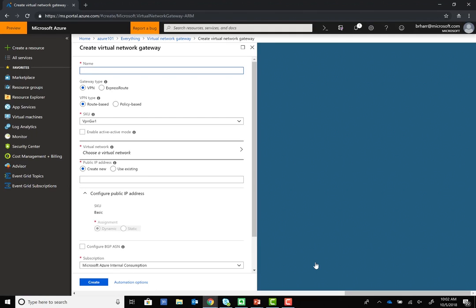And here we are. Give it a name first. So Azure 101 VPN. You specify the gateway type, whether it's a point-to-site, site-to-site, that falls under the VPN category, or obviously if you're running a physical circuit, you're going to be using ExpressRoute. So I'm going to leave it as VPN.